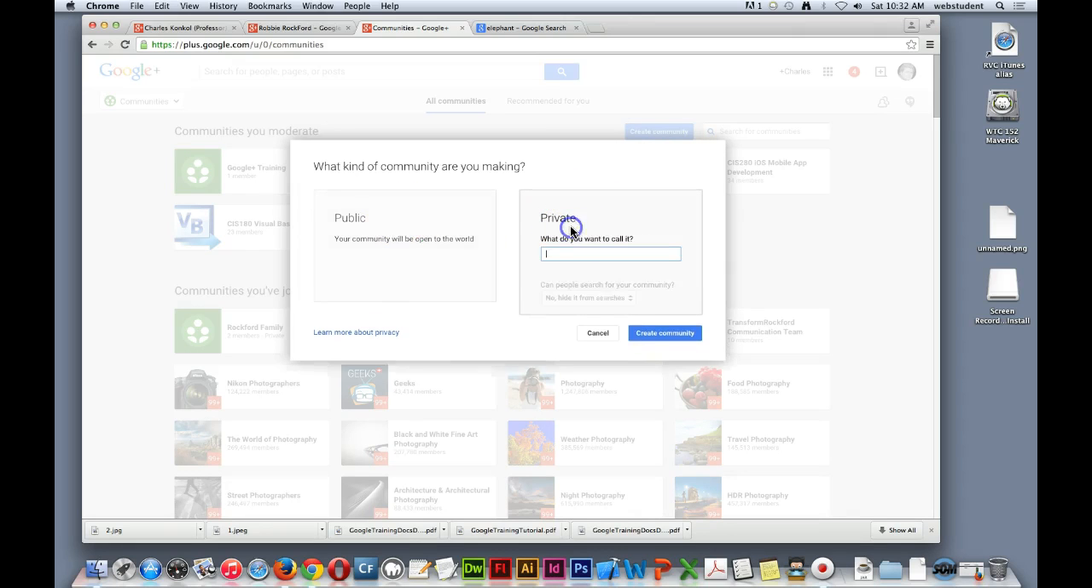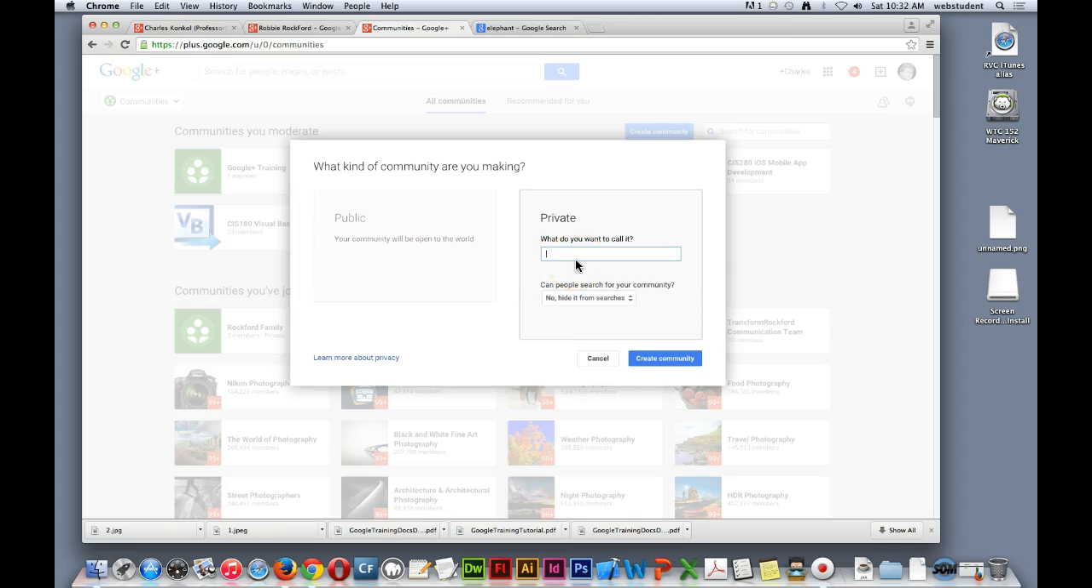I'm going to click on private, and I believe I told you on your handout, and you don't need to do it right now because you're watching, I'm going to do last name and then family. So I'm going to do Conkle space family. If your last name is Smith, you'll do Smith space family. And then I'm going to leave it no. Don't want to hide it from searches. It's already that by default, and just click Create Community.